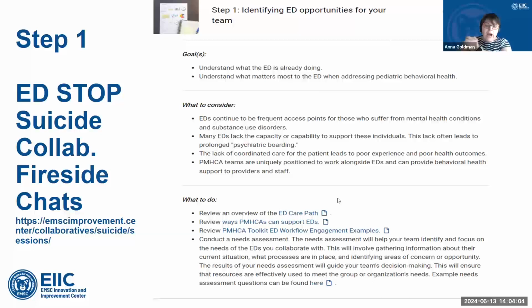So I do encourage, there are a number of things to do in step 1 for teams who are just thinking about the work, or maybe beginning to explore the first steps. Please review the ED care path. It helps you learn about the ED care flow. And then we provided ideas of ways that PMHCAs can support EDs. They are by no means inclusive. There are so many other ideas, but this is what we gathered through participating with a number of our teams.